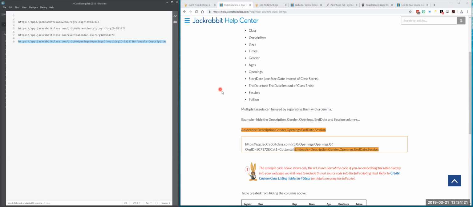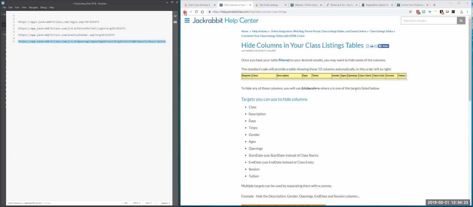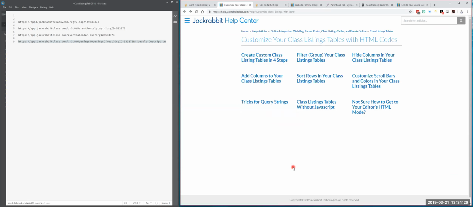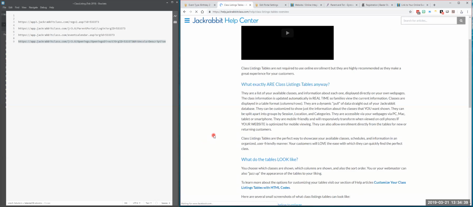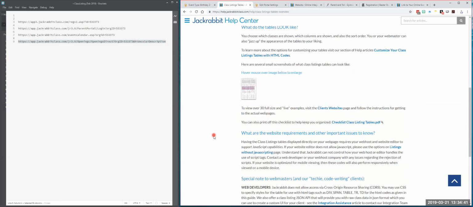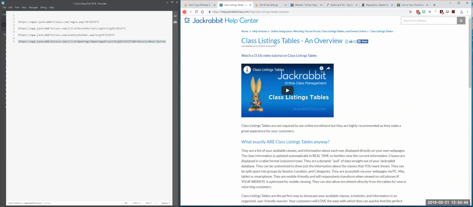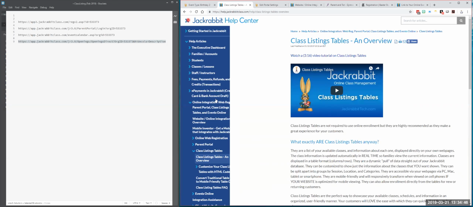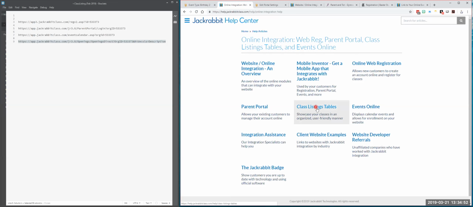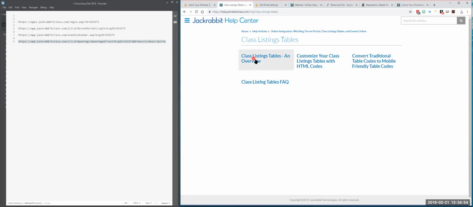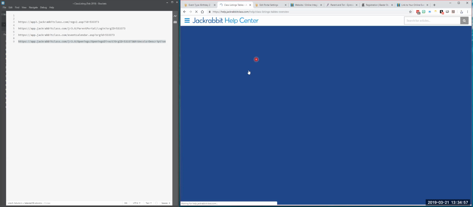help center here, and we're going to move back in pages. And actually, we are going to go back again. We go to the overview. Passed it. My apologies. All right, so we're going to class listing tables, and overview. That's the overview I wanted.